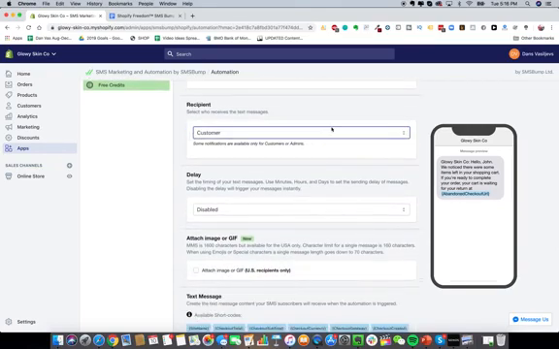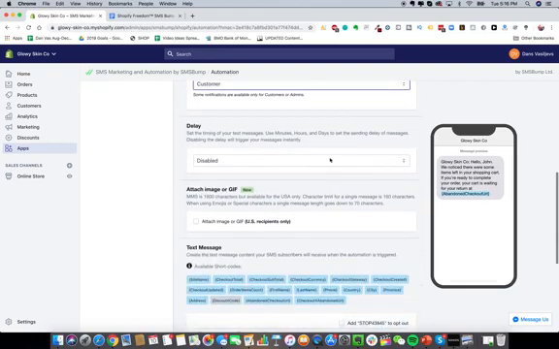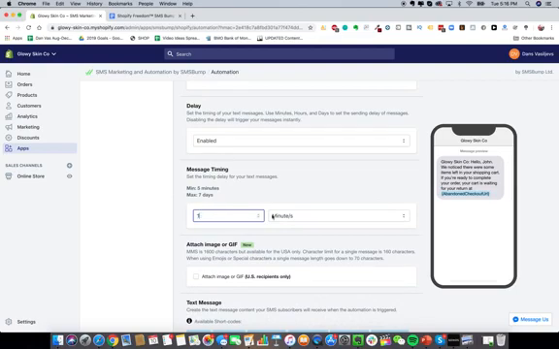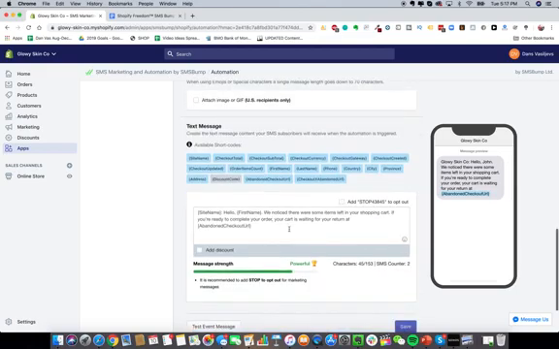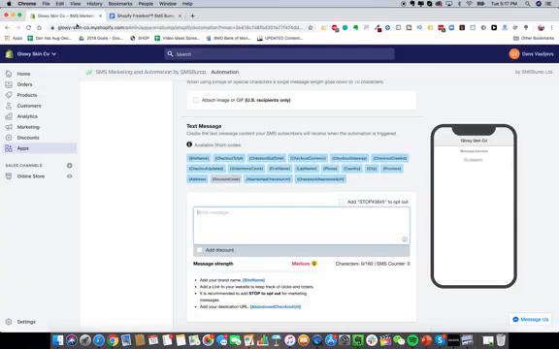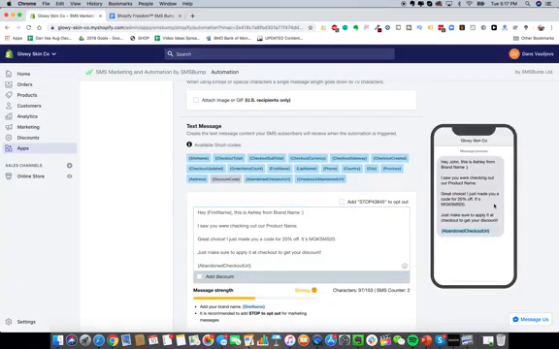So select who receives the text message. So customer delay, we're going to put enabled. So it's going to be 1 hour. And here is the text that we're actually going to be putting in. So we're just going to copy and paste this. And then there you go. Boom. So that's what it's going to look like.